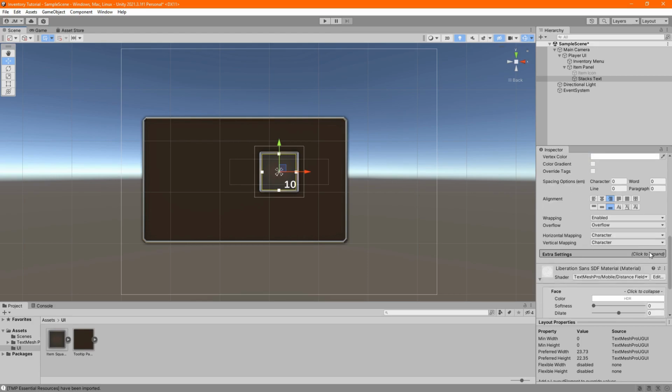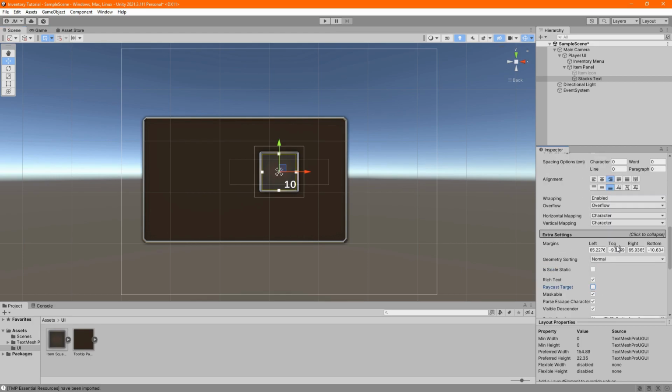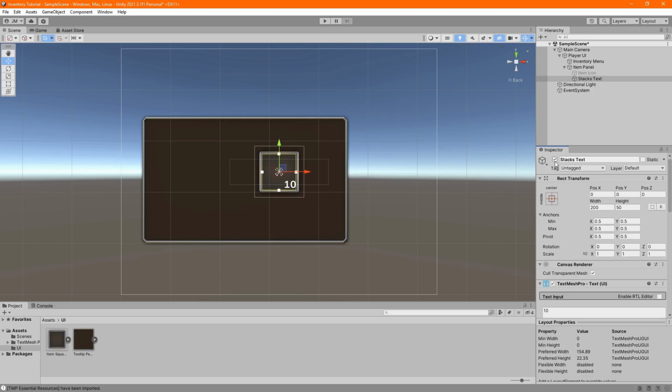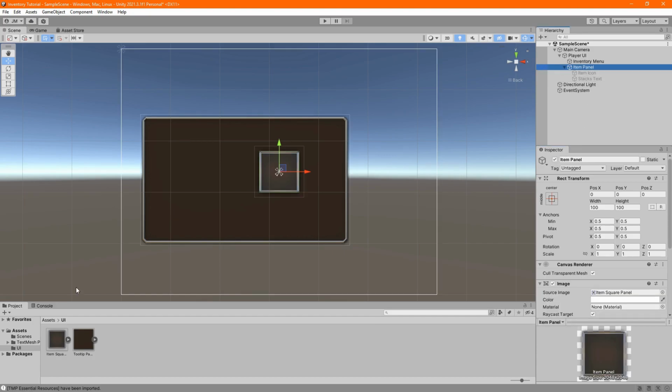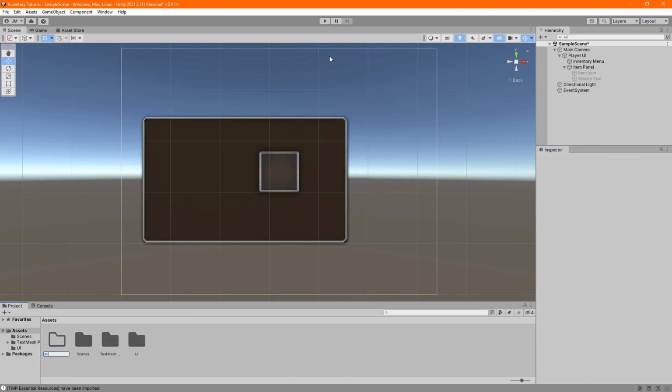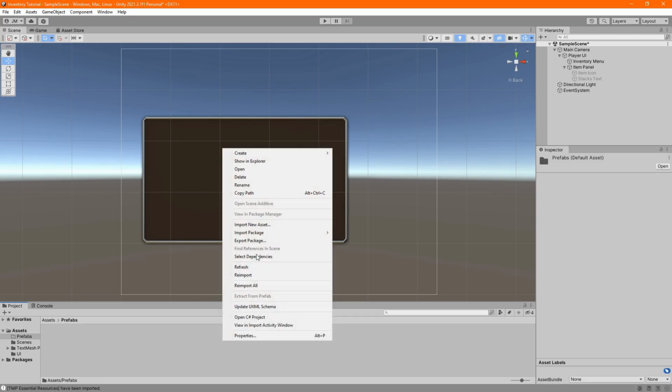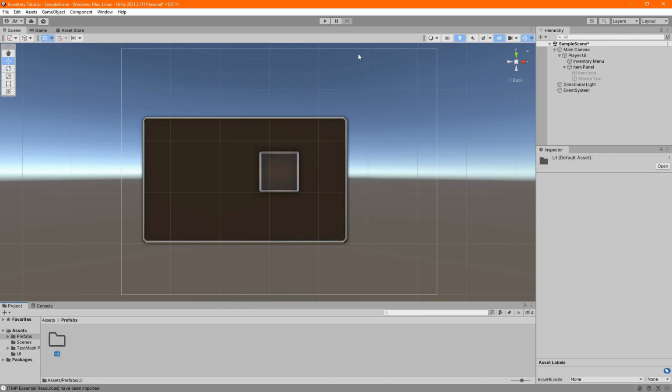Let's also open the extra settings panel so we can uncheck raycast target to, again, avoid any weirdness. We can also disable this text by default. And now that we have our elements in place, let's make this a prefab by creating a prefab folder. And inside our prefab folder, let's create a UI folder for our UI prefabs. And let's drop our item panel into our UI prefab folder.